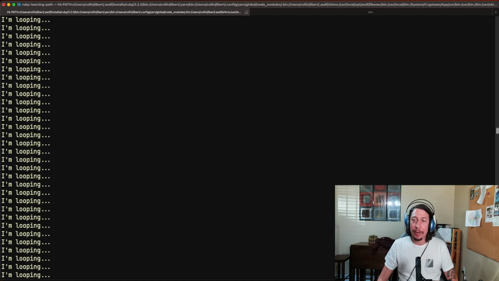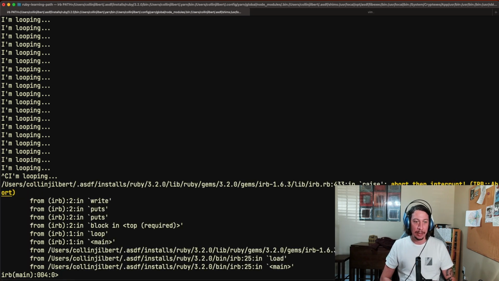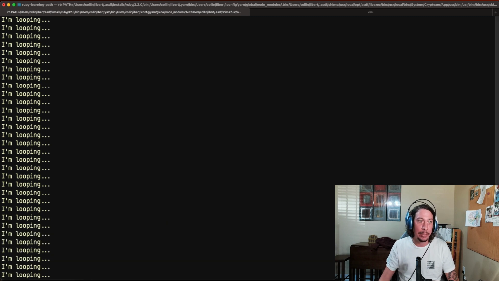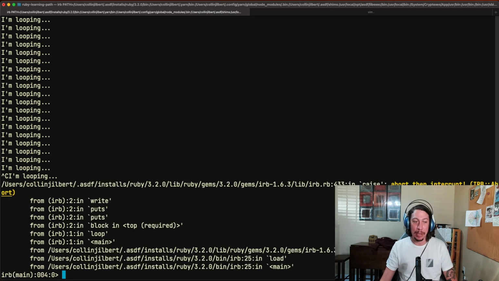So if you ever find yourself stuck in a situation like this, in an infinite loop, what you can do is hit Control-C, and it will terminate that and get you out of that loop. And again, we can see here we outputted that quite a lot of times. So infinite loops are something that you want to be mindful of. You don't want to get stuck with them, but if you find yourself in one, remember Control-C to get out of it.